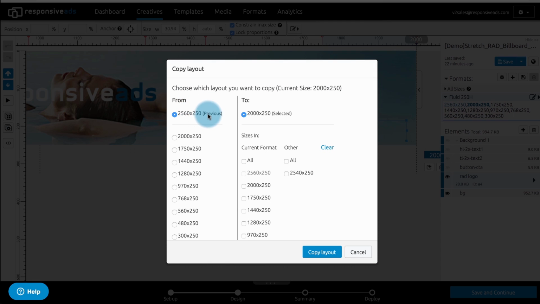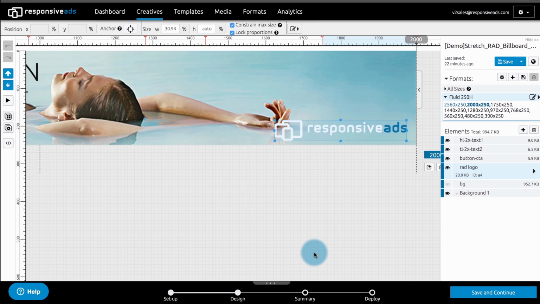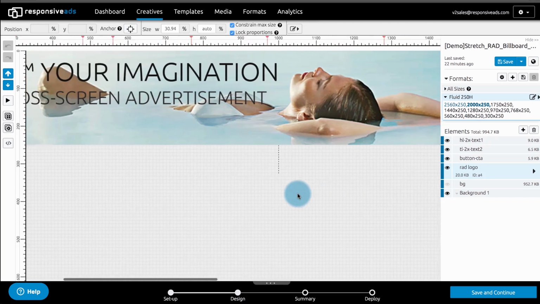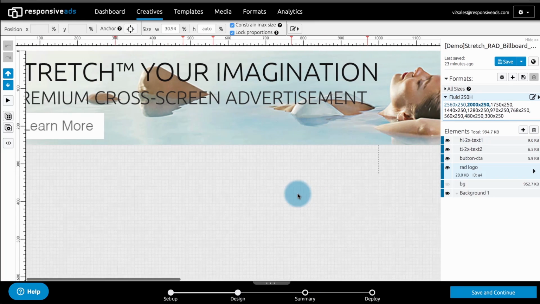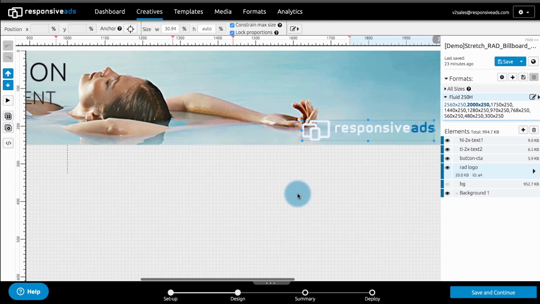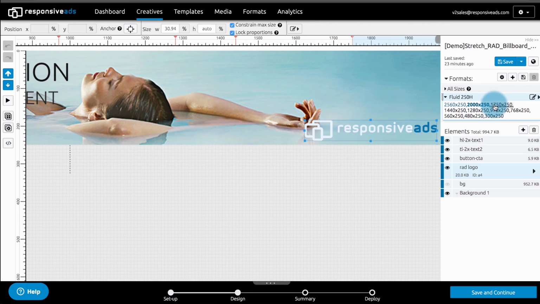The Copy Layout feature allows you to carry over the layout of one ad size to another effectively and efficiently. Once you select your source ad size and the target ad size, press Copy Layout. You can see the layout is carried over from 2560 to 2000. Since the ad layout at 2000 looks good, we can move to the next size, which is 1750.